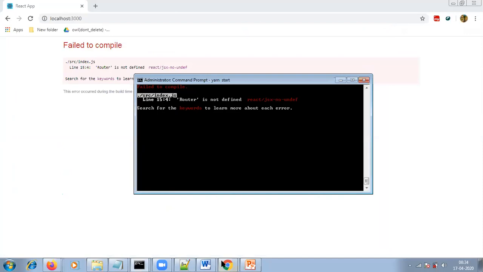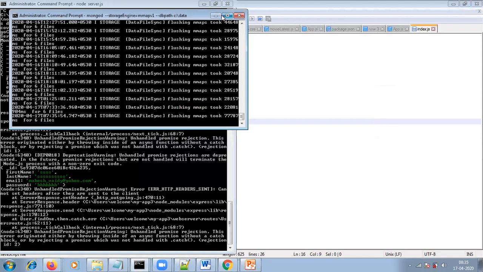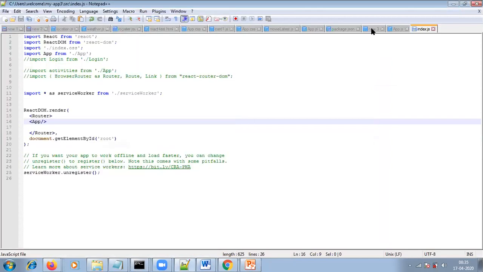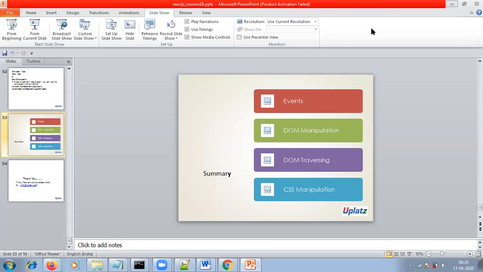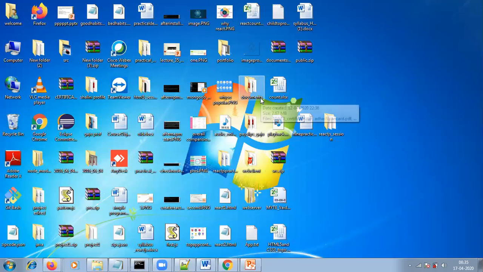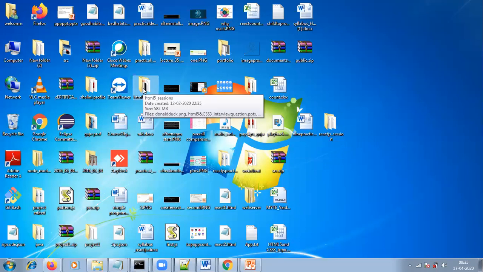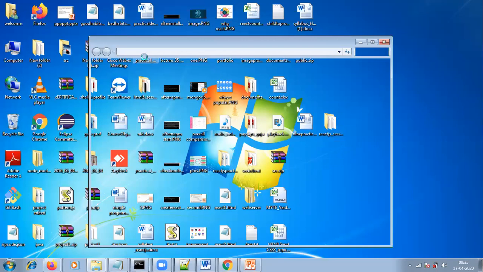Router is not defined in index.js. Okay, let's see what the error is. 1 minute. Yeah. So what is just HTML? This is for React. This is a practical demo.